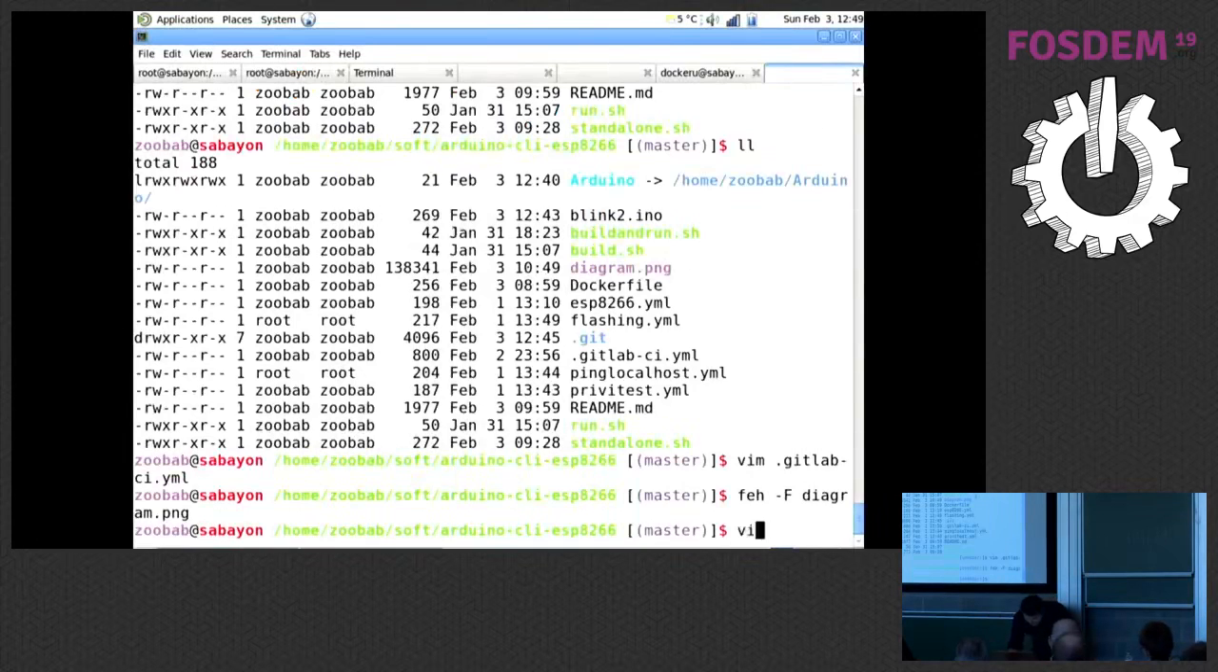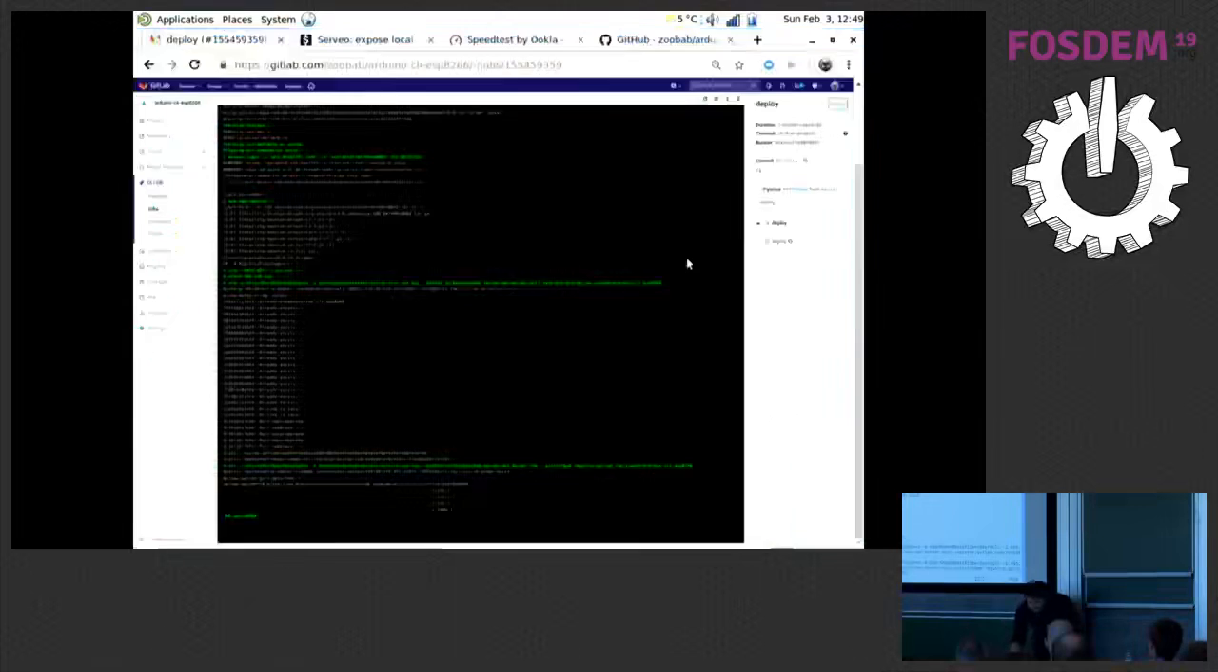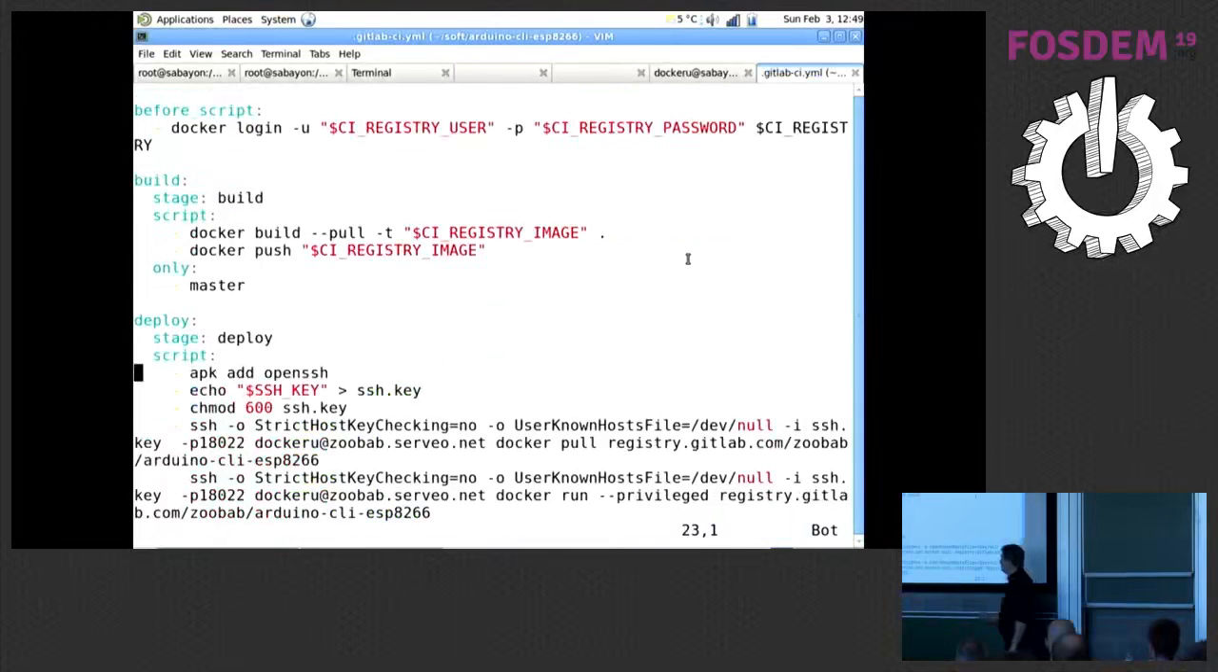So yeah, let's have a look at the GitLab YAML again. Here at the end, in GitLab CI, in the settings of the project, you can put some environment variables, and over there I put an SSH private key. So when you build, you can get these environment variables and redirect to an SSH key file, fix the permissions, and then the GitLab runner is going to SSH to some host called zubab.serveo.net.